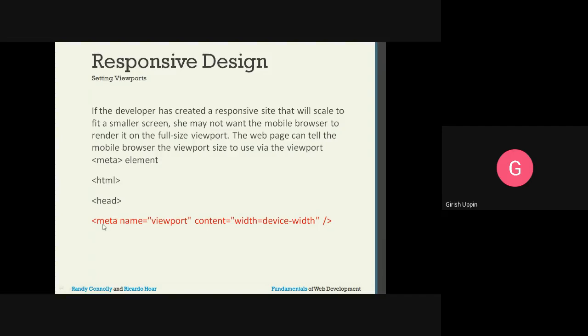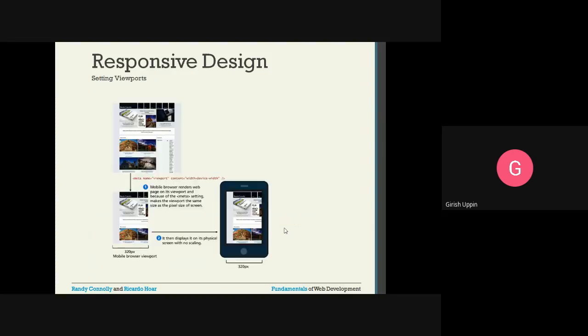How to set it? Meta inside the angle brackets, opening angle bracket and closing angle bracket. We are going to set it as name equal to viewport, content equal to width equal to device-width. So whatever the device width, automatically it will take as the viewport size. So you can see here, this property has been set here. Meta name viewport, content width equal to device-width.